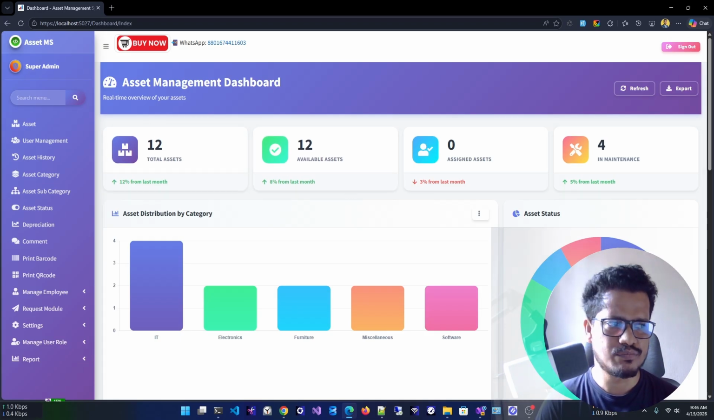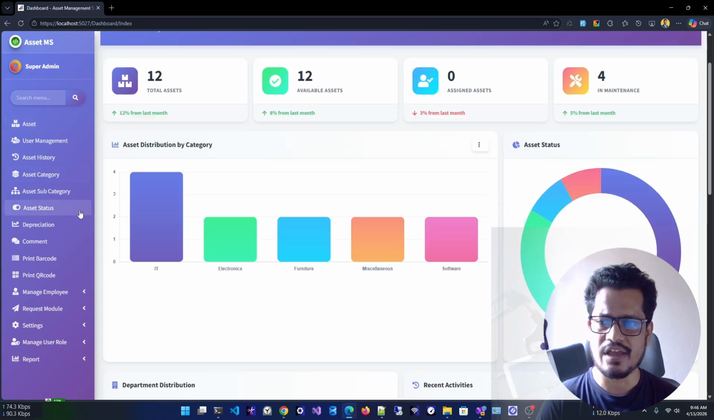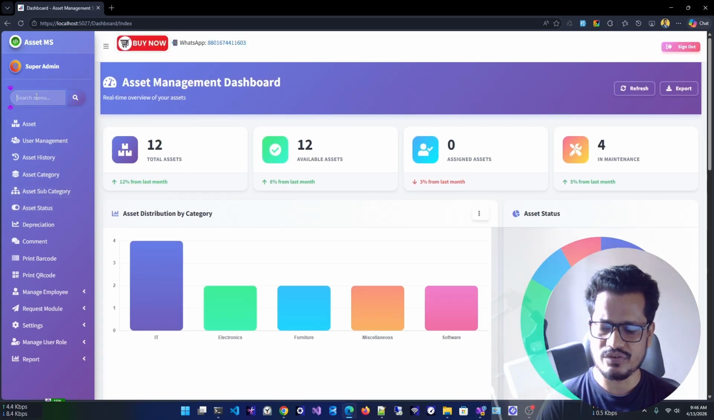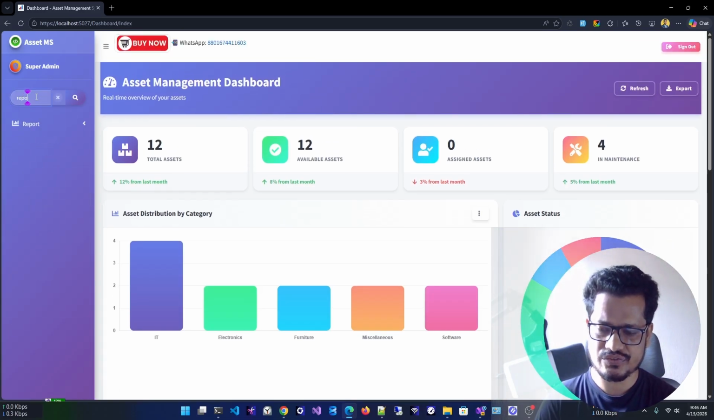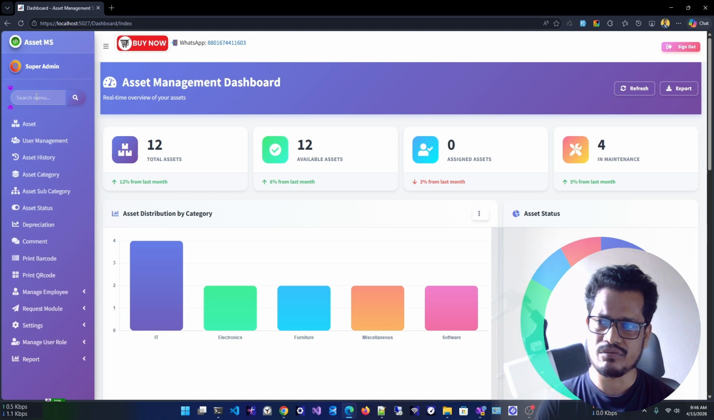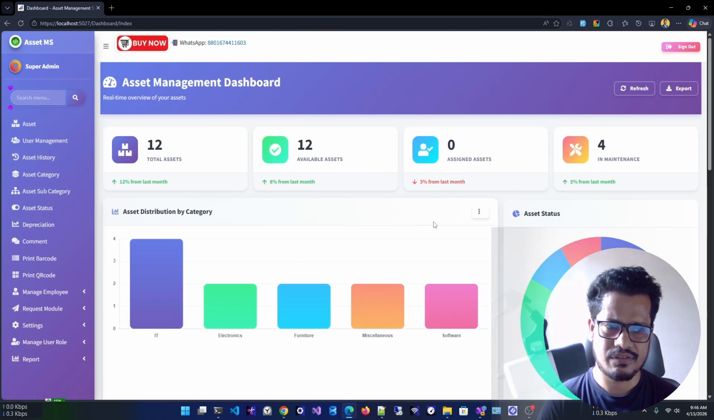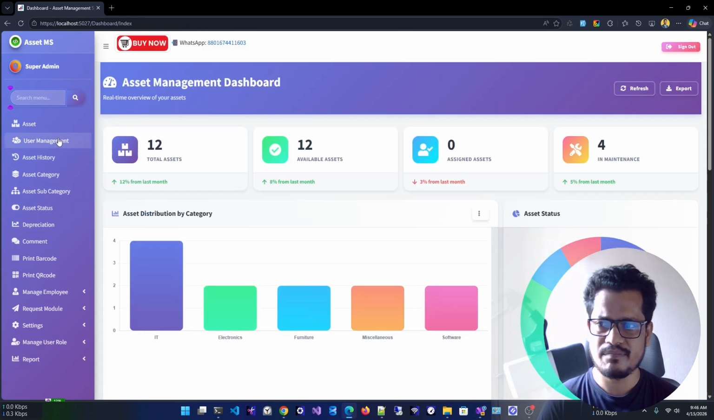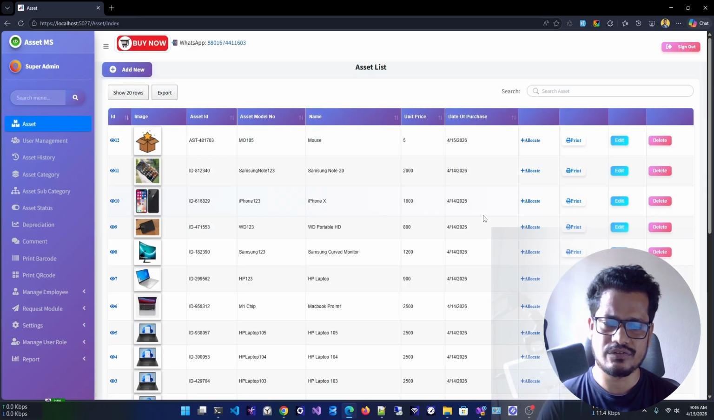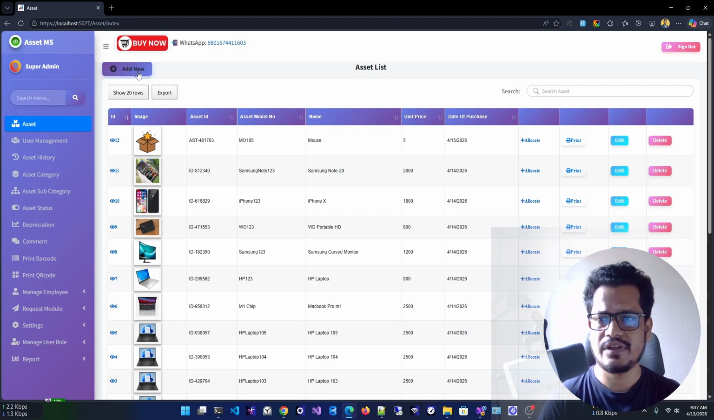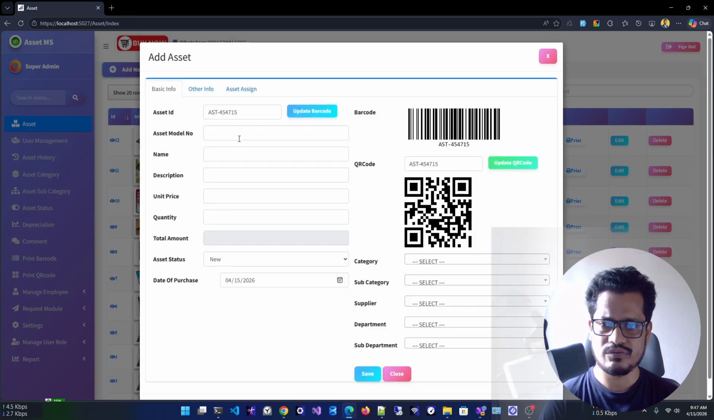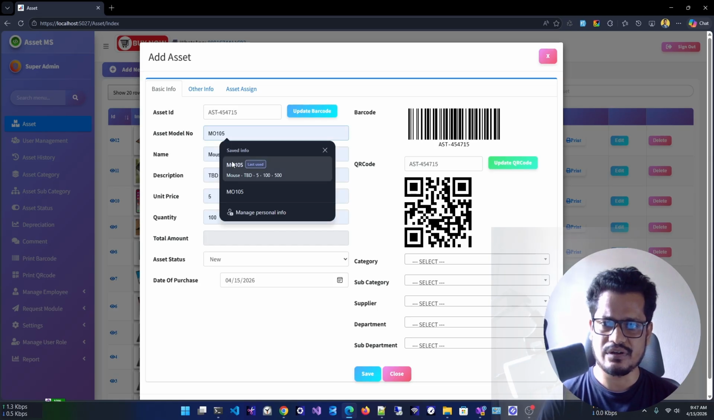Here is the dashboard, and in the sidebar menu, I introduced a search option, so we can search the sidebar menu as well for faster task execution. Let me present the demo step by step. If I jump to the asset, this is the main feature of this application. Let me create a sample asset so that we can check the entire feature.